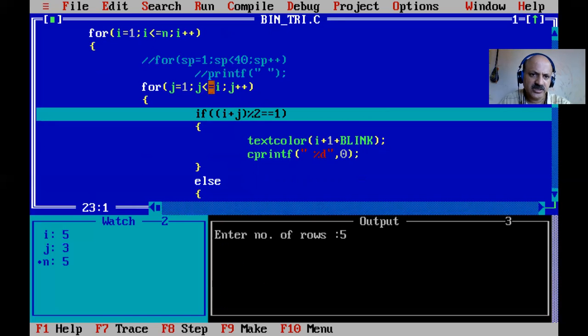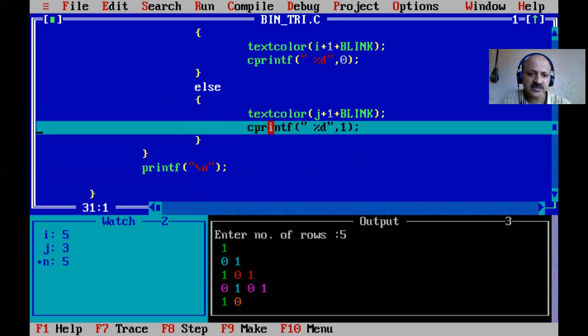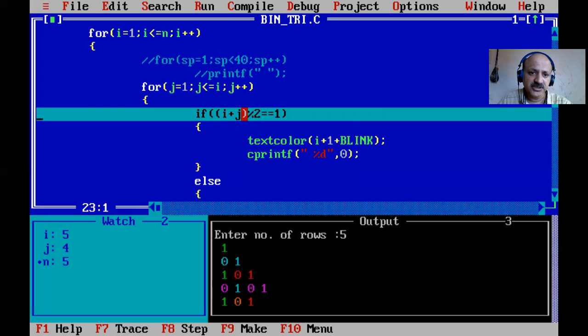So the condition here is true because j is less than I. Yes, I is 5 and j is 3. And here 8, so 5 plus 3 is 8. So here it is not 1, and our requirement is 1, so the remainder is 0 but the print is 1. Yes, and now the if condition is true, because I is 5 and j is 4, 9 modulo 2, so remainder 1 but print is 0. Yes, so 0 1. Yes, and now the condition is the last time, that is our fifth row and fifth element.